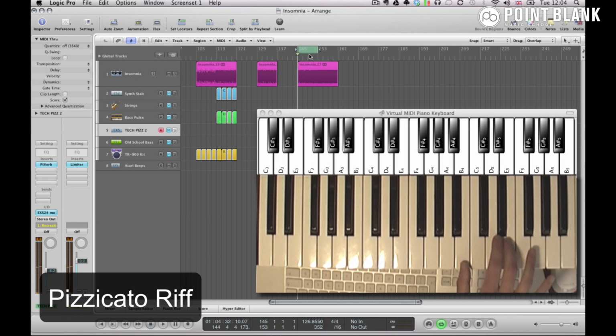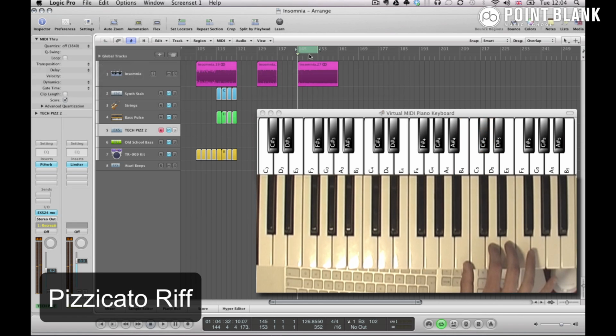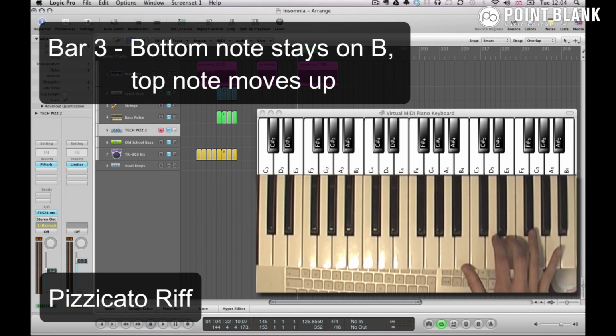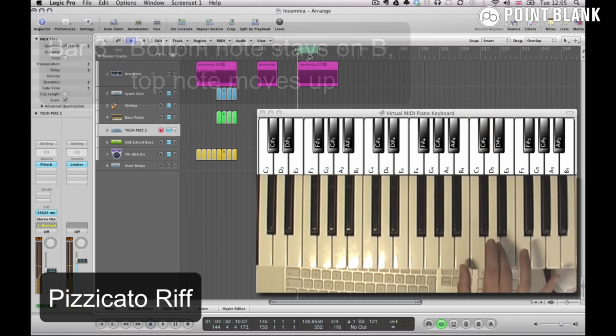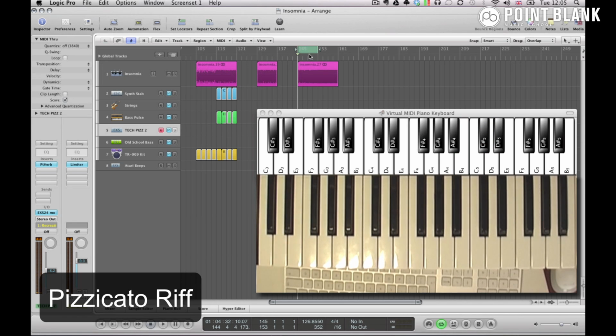Now in the second bar, the B here stays where it is. Now in the third bar, the top note changes, but the B still stays where it is. And in the fourth and final bar, the B goes down again. And then up. So there's very subtle changes there.